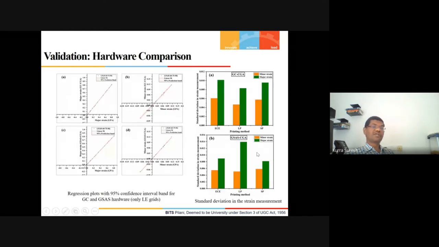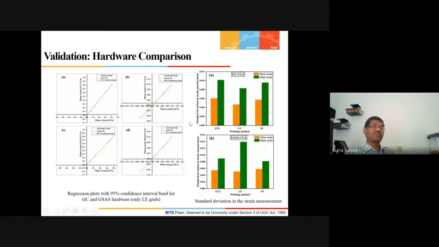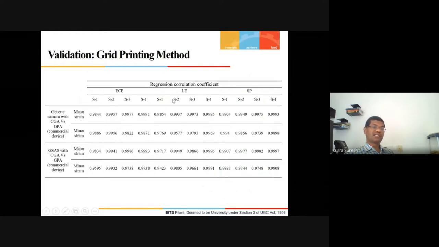Then we captured these grids using the two proposed hardware. We used a generic USB camera as well as GSAS. And we also measured with commercial hardware. So we compared which hardware is better. And both hardwares are doing well, so we can use anything. And we also compared whether the printing method has any effect, with the generic hardware against the GPA, and the GSAS hardware against the GPA.